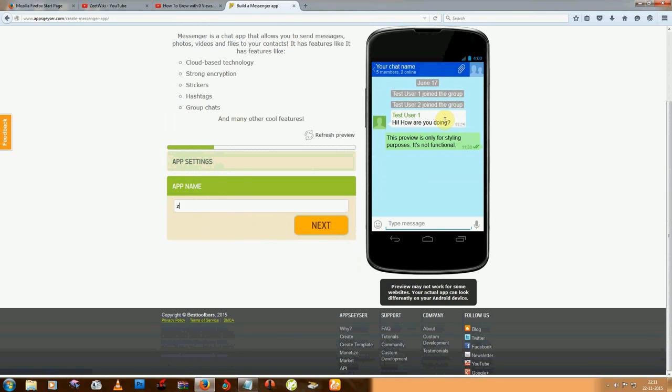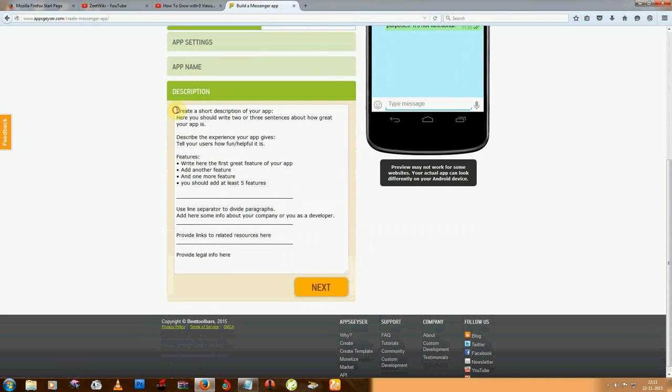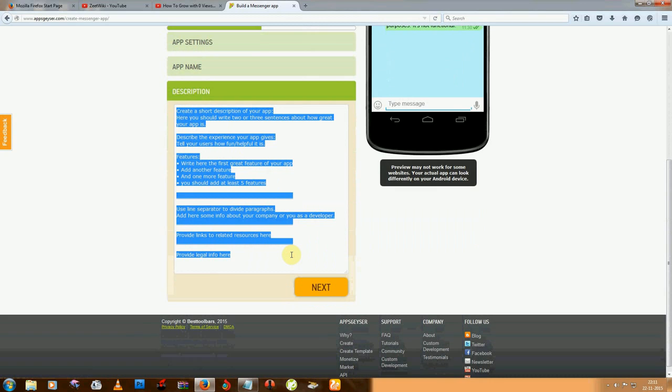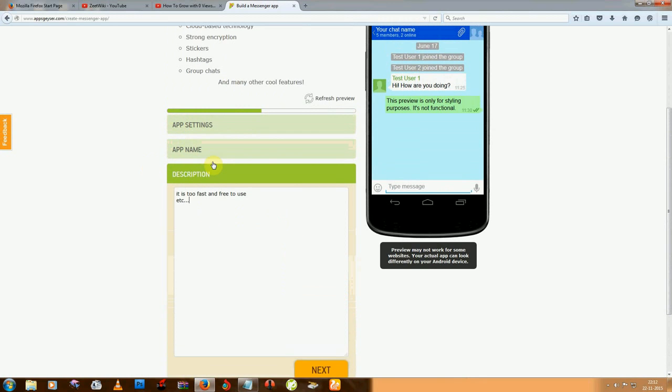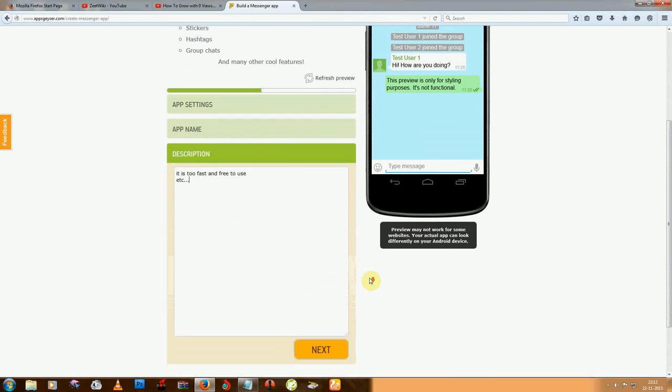So I'm thinking Z Line. Okay, whatever you want to create. Okay, some description about this app. So it is too fast and free to use, etc. Whatever you want to type. Okay, so this is the description. It will be shown on the download page.